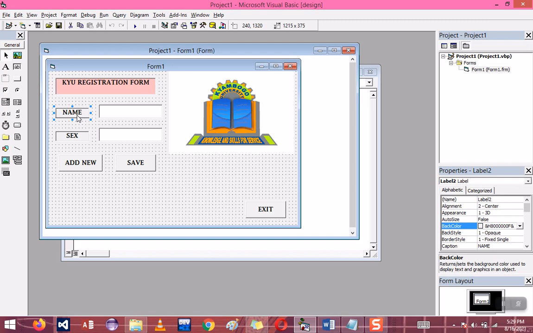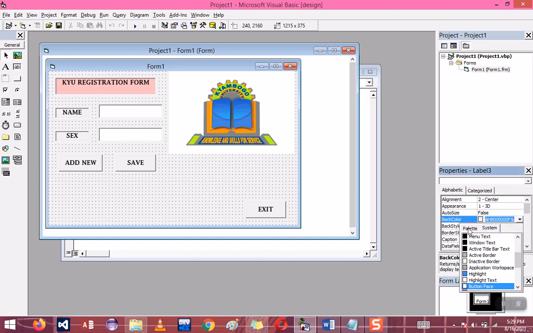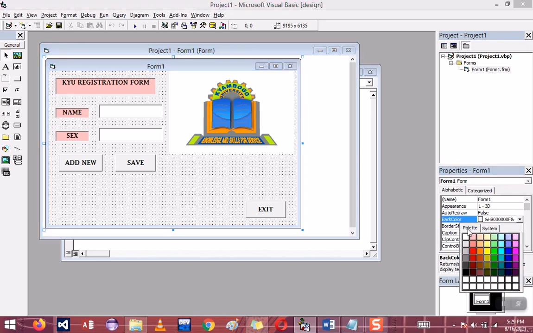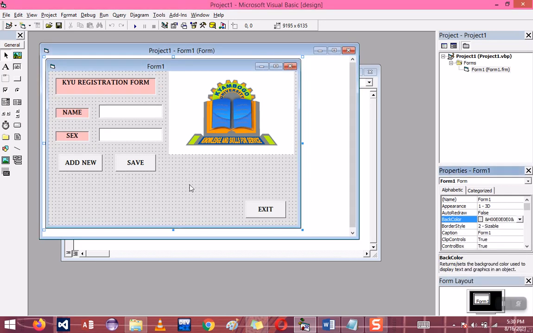If you don't want to keep choosing label by label, please press Ctrl and then click on all the labels you want to select, name and sex. Still go back to back color palettes and choose that one color. It will apply the color to all the labels. Form, same thing. Click on form, go to palette, and you can give it a nice color, whatever color you feel like.